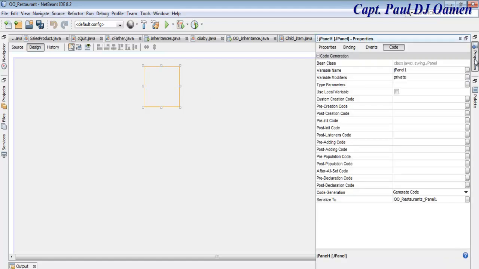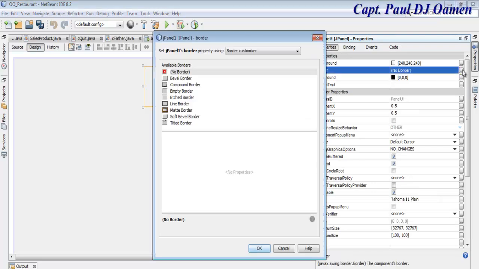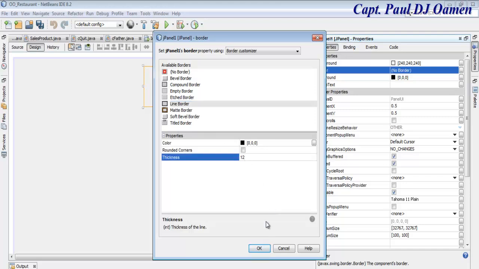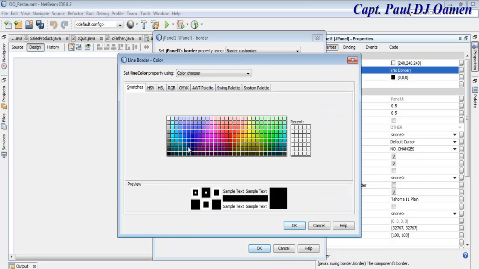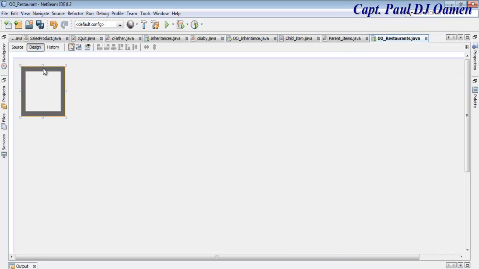Let's come right into the properties area. Let's go for the border. Right inside the border, I'm going to select the line. I'm going to make that 12, and let's change the color of the line. I'm going to change that to something dark and click on OK. There. Let's copy this. Let's just come into edit, copy and paste. Right, because I'm going to need a couple of those. Let's paste again.